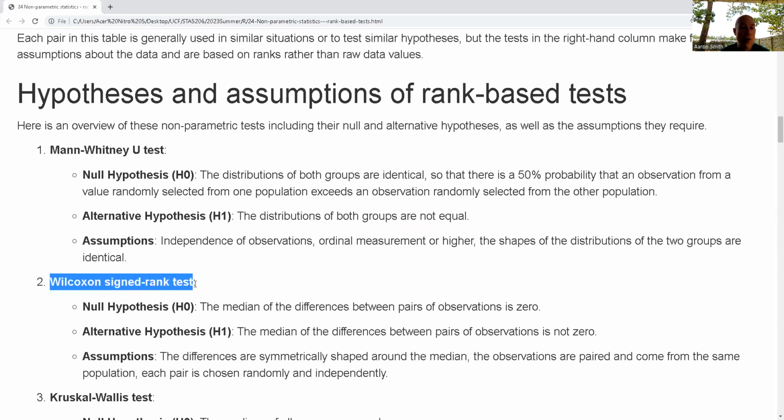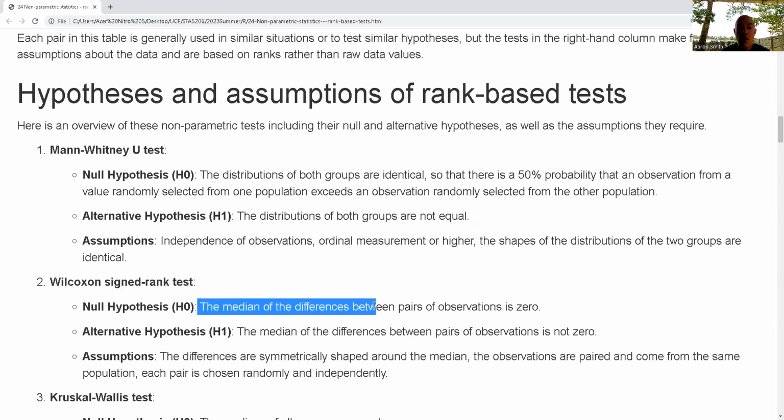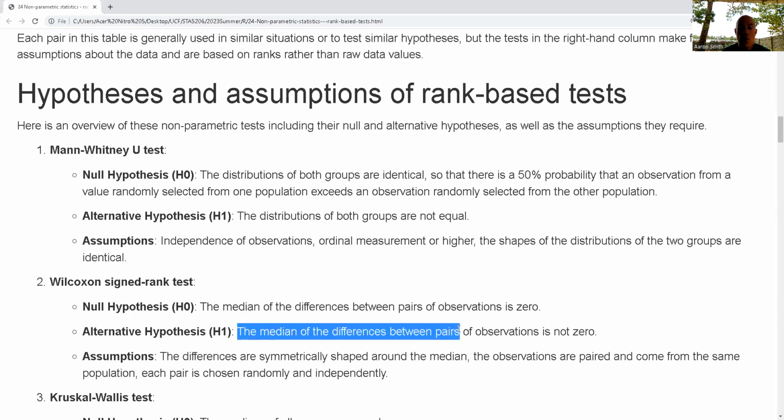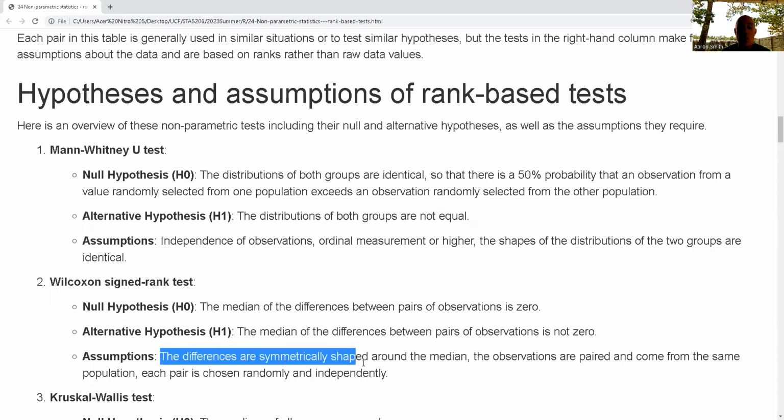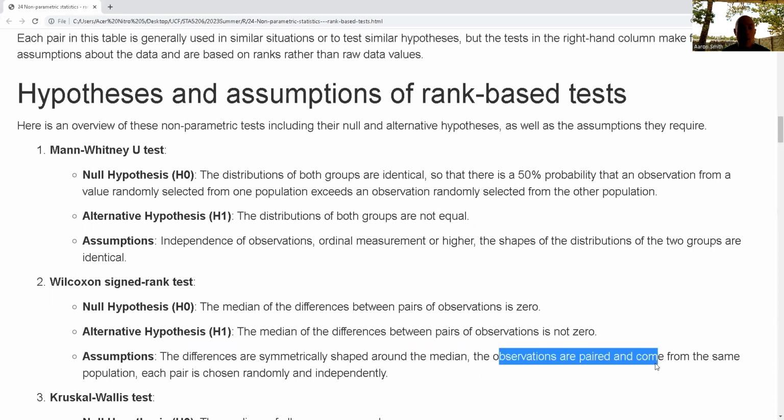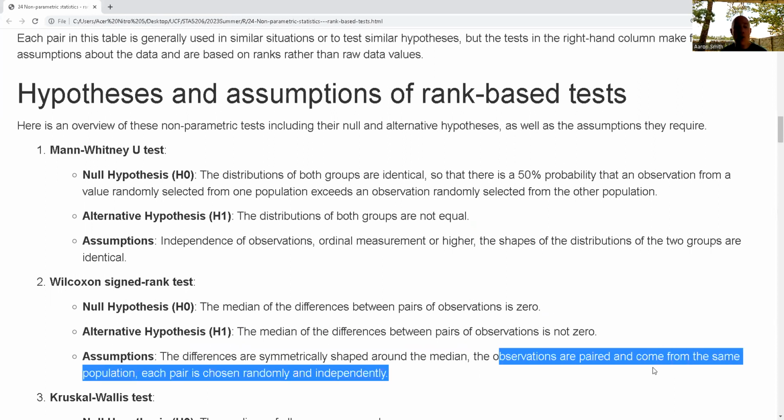Now, for the Wilcoxon signed rank test, our null hypothesis is that the median of the differences between pairs of observations is 0. The alternative is that the median of the differences between the pairs of observations is not 0. Our assumptions are that the differences are symmetrically shaped around the median, and the observations are paired and come from the same population. Each pair is chosen randomly and identically.